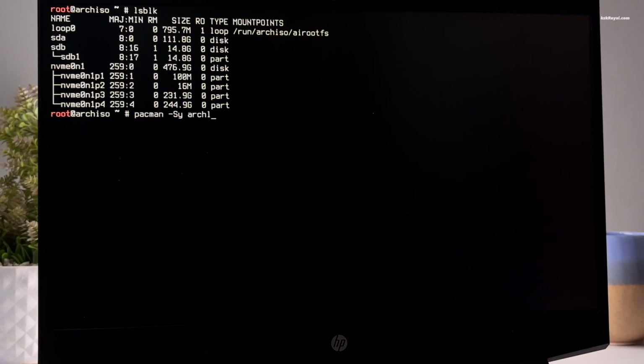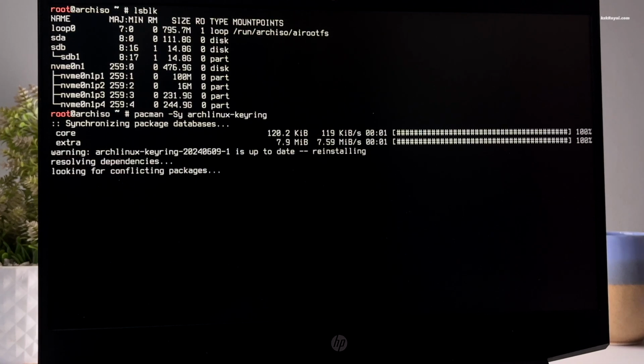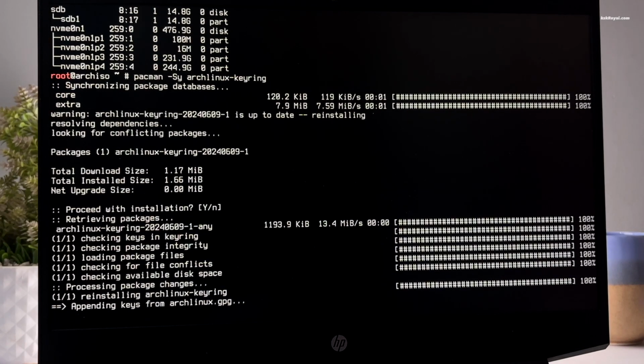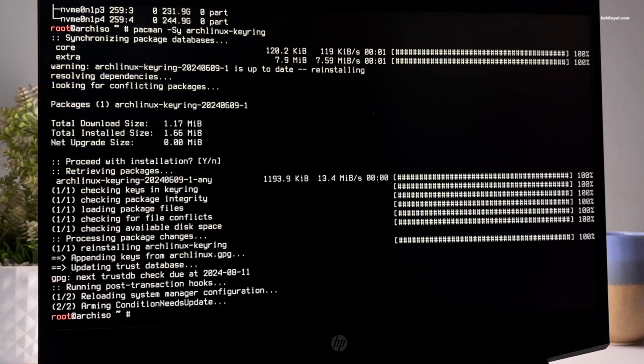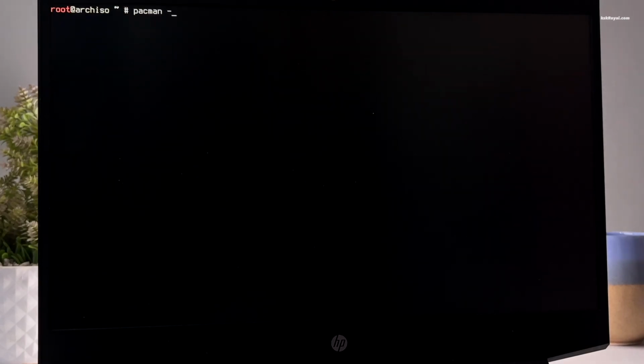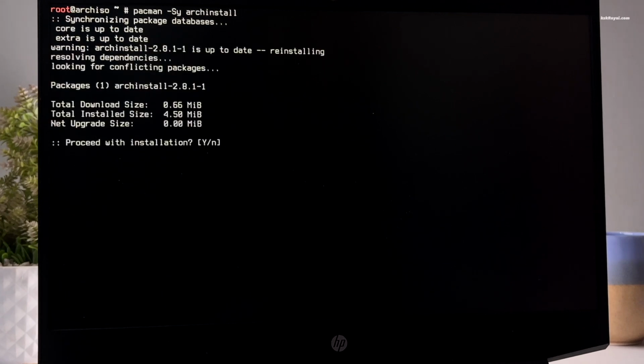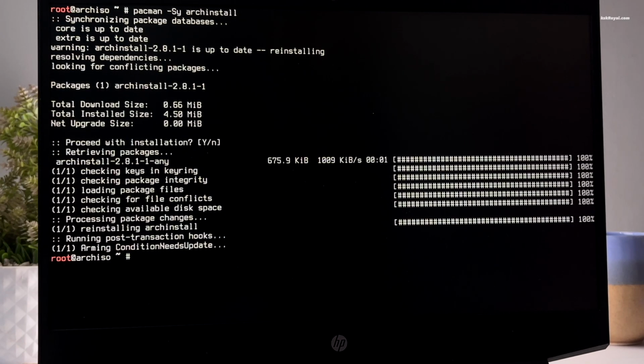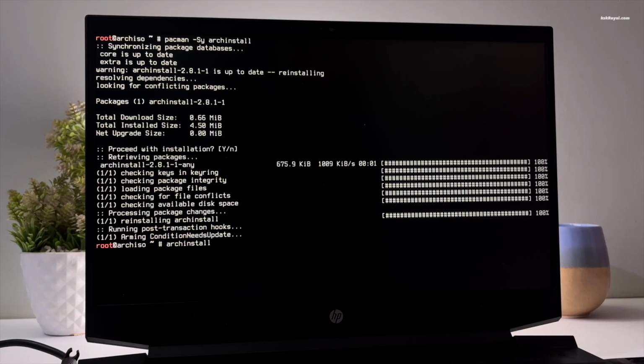Then type this command, which contains the public keys used to verify the authenticity and integrity of Arch Linux packages, ensuring they come from trusted sources. Now type this command to set up the archinstall script. Now launch the Arch installer script by typing archinstall in the terminal.